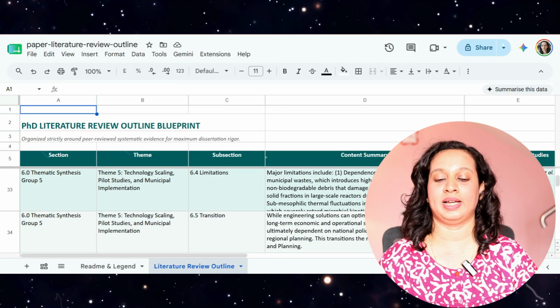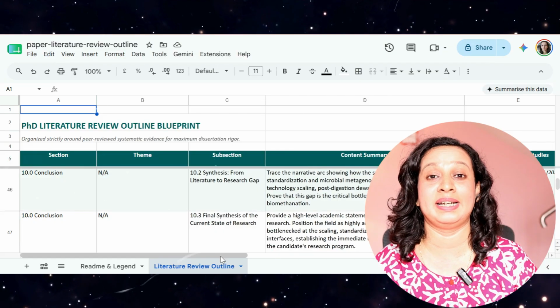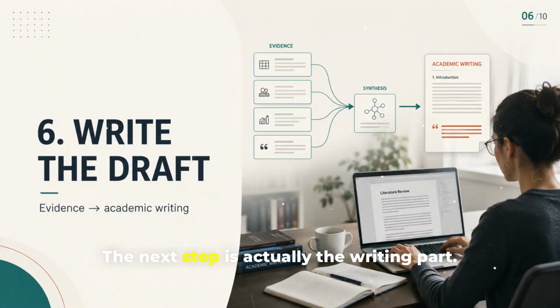Then you have theme 2 and so on and so forth. This gives a complete outline ready for writing. The next step is actually the writing part. Okay, you write the draft.